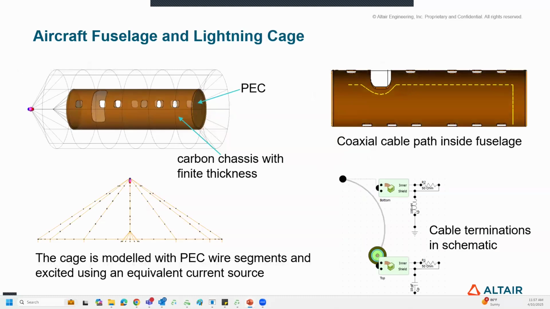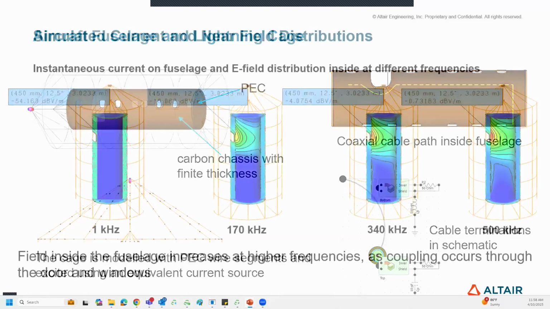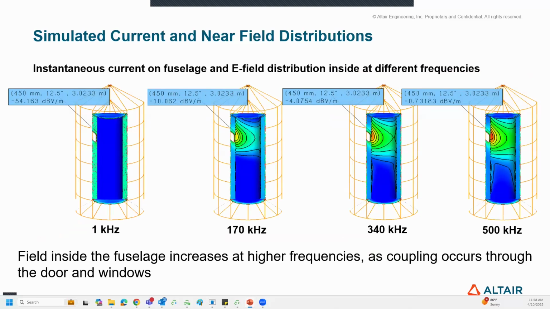So the cage is metallic, whereas the fuselage is a carbon composite with metallic end caps. You can see the cable routing as well inside the fuselage and the terminations on the cables in the schematic. So the cable that we used in this particular case is a coaxial cable. You can see the surface currents on the fuselage and the fields inside. As expected, the fields are stronger at higher frequencies.